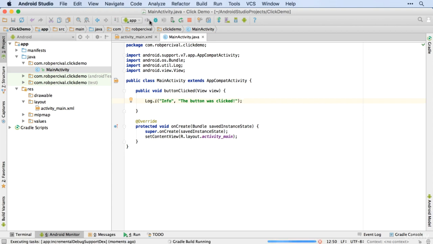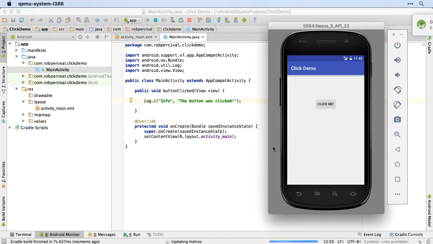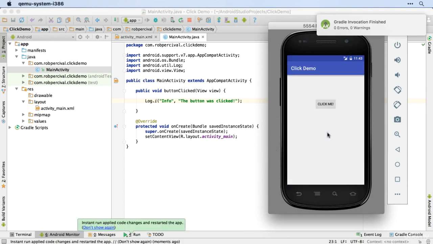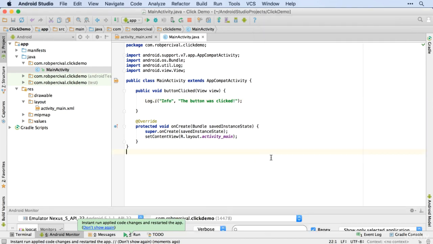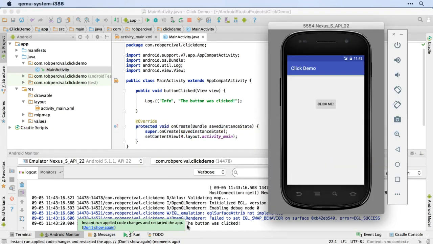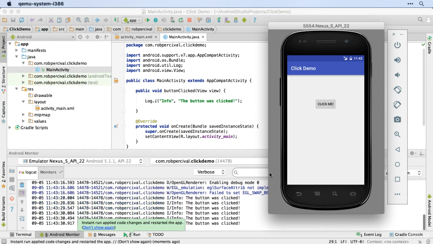I hope you managed that. Let's just check, make sure everything is running as needed. So there we go. Our instant run has happened. So we'll click the button, and with any luck, there we go. The button was clicked. So just down the bottom there, click it again, and you can see that's working great.